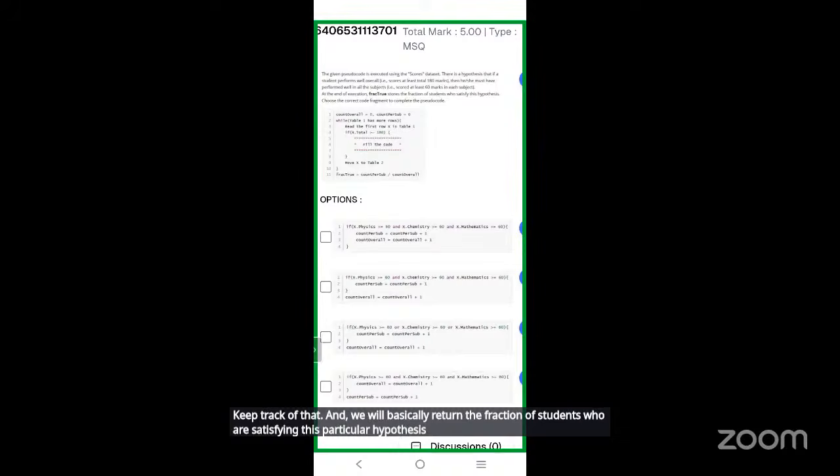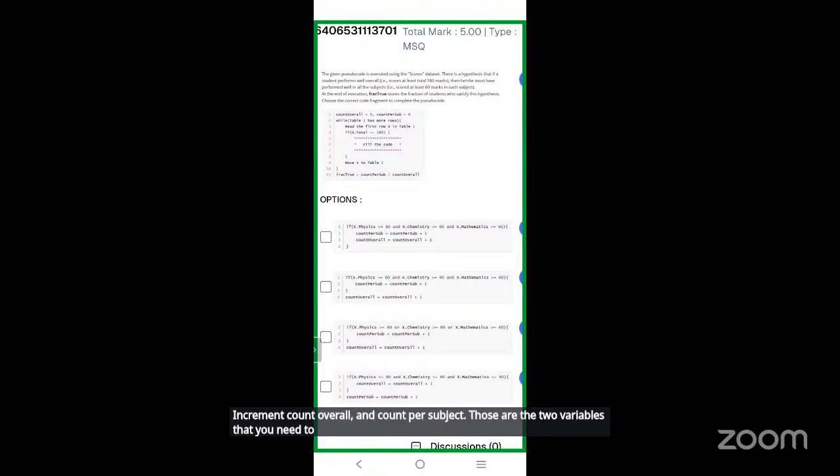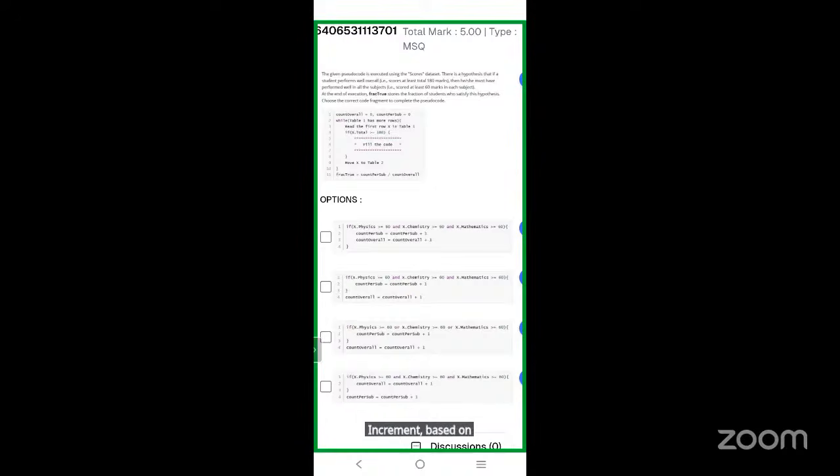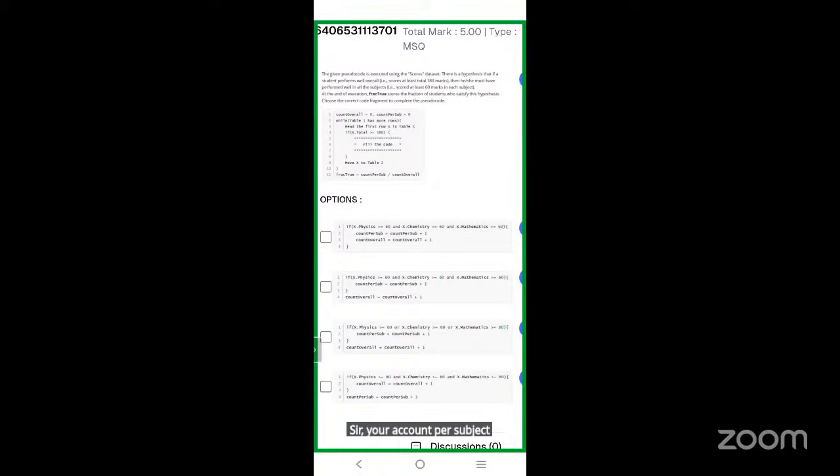Okay. So we have to increment count overall and count per subject. Those are the two variables that you need to increment based on some condition, and finally you will calculate fact true in line number 11. Sir, count per subject here means the subject in which the score is greater than or equal to 60.